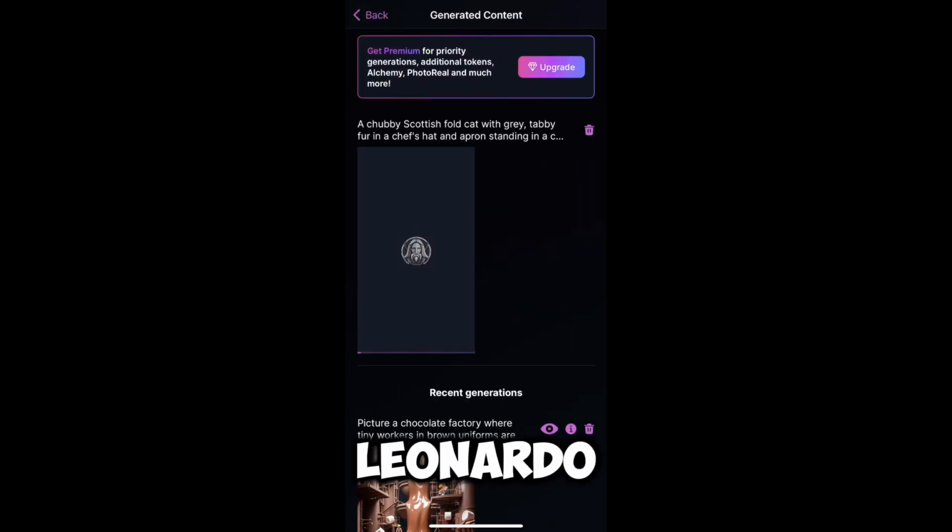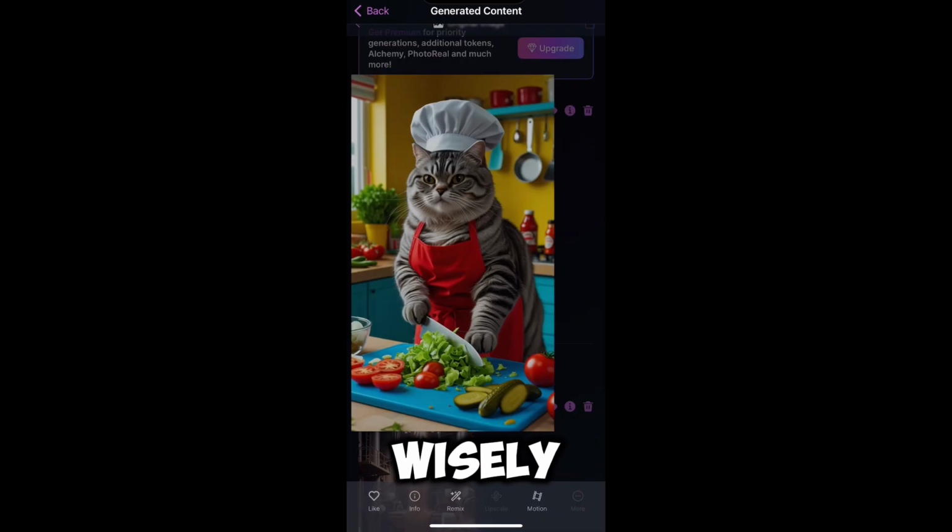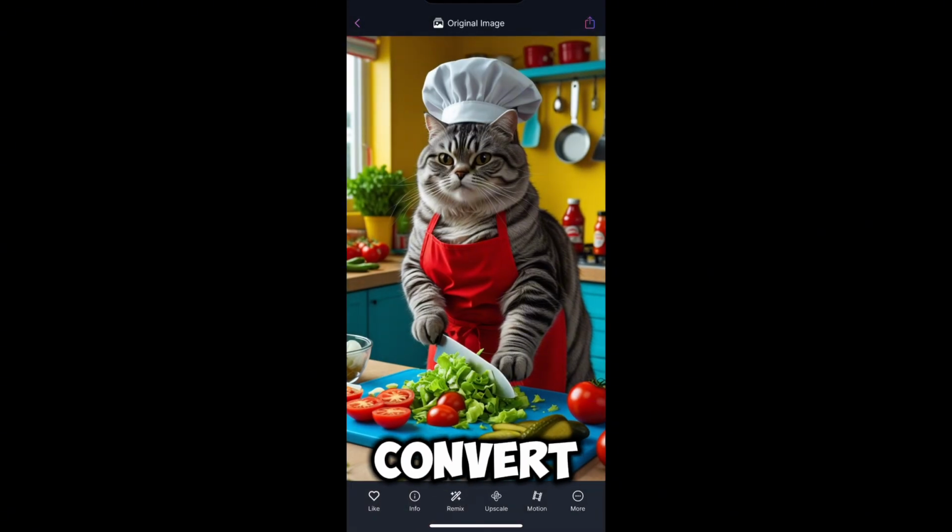Keep in mind, Leonardo AI does give you 150 daily free tokens that you guys can use to create your videos and images, so definitely take advantage of them and use them wisely. Here's how our image looks like. Now we're going to convert it into a video.